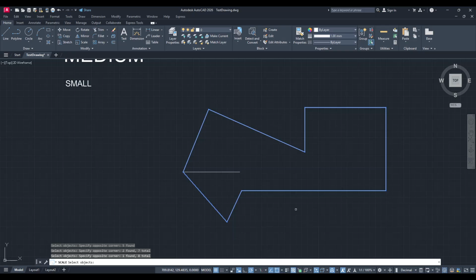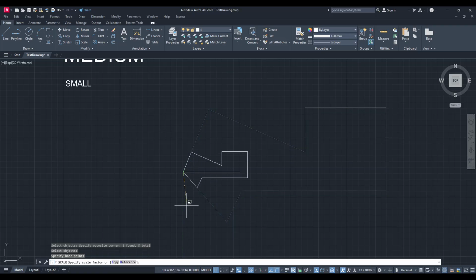After confirming your selection, the next step is to specify the first point of the scaling base, commonly referred to as the base point. This point is illustrative of where the scaling process begins. Click anywhere on your drawing where you feel the scaling should initiate. Choosing a logical point here will help maintain ease of control during the scaling process.